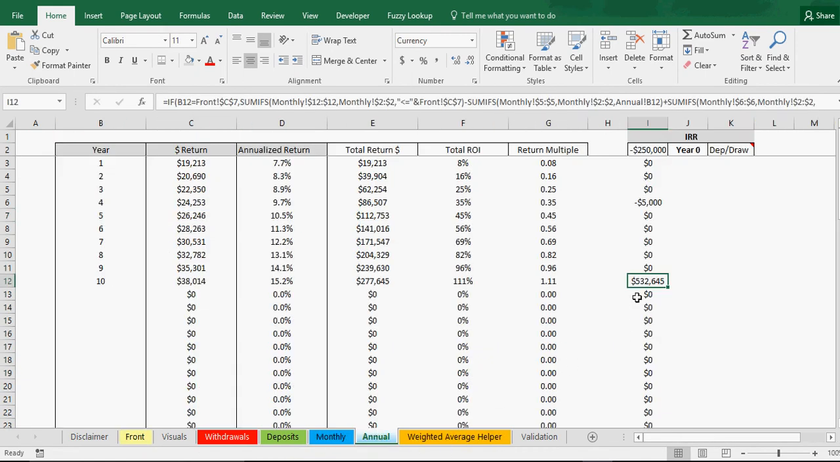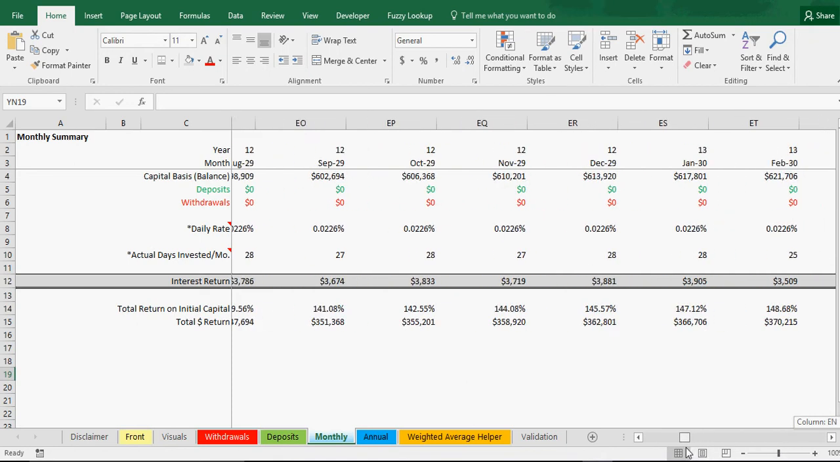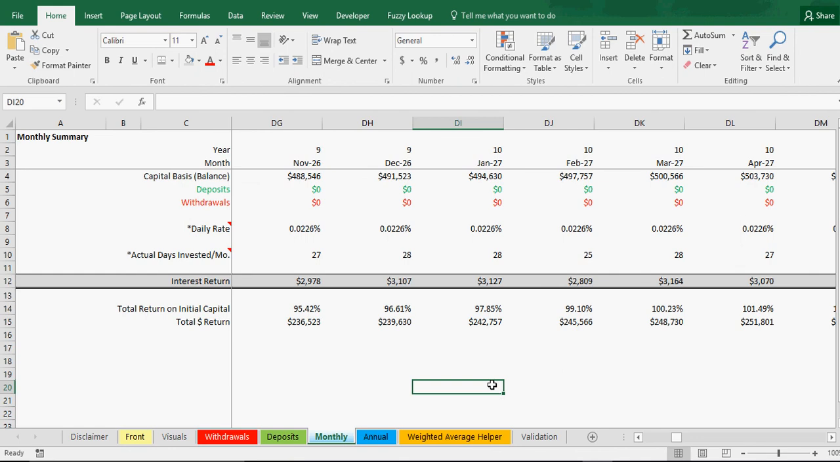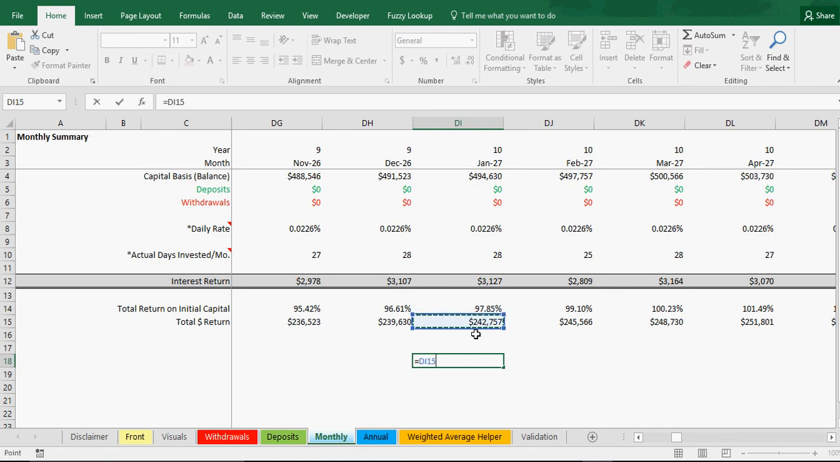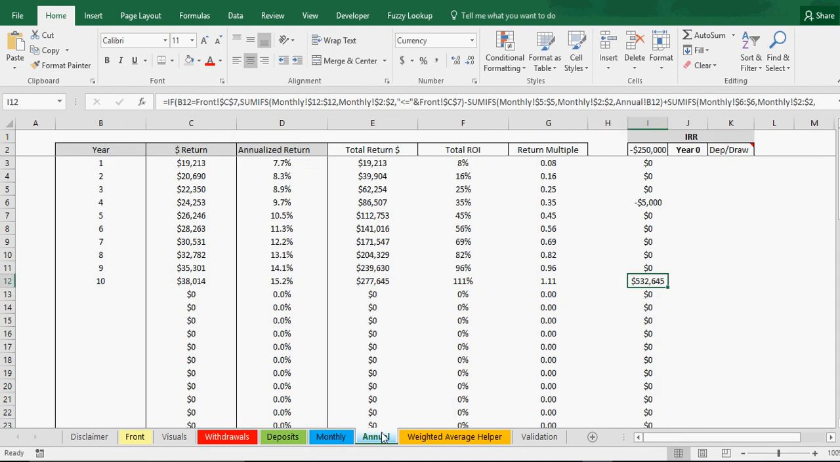So to get to this 532,000 figure, let's go to year 10. It should be the last month of the year 10. Okay, yeah, this makes sense. So you've got total dollar returns, you've got 242,000, so you're going to take all that money out. You're going to take out the 250,000 that you initially put in. There's the 492. You're also going to get the interest from, let's see, it's 532.